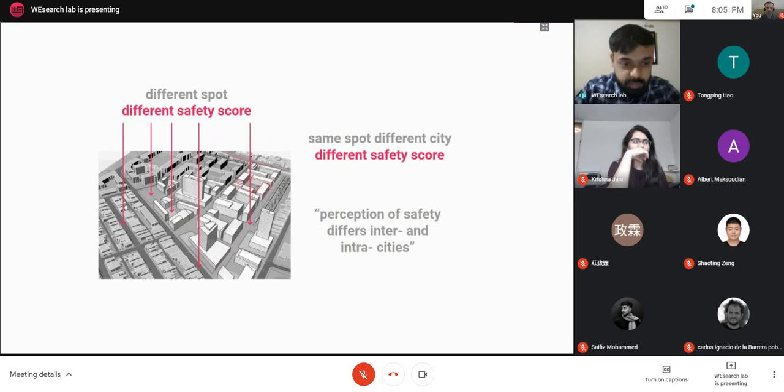So not only will different spots have different values, but also the same design, when moved from one city to the other, will yield a different safety score.